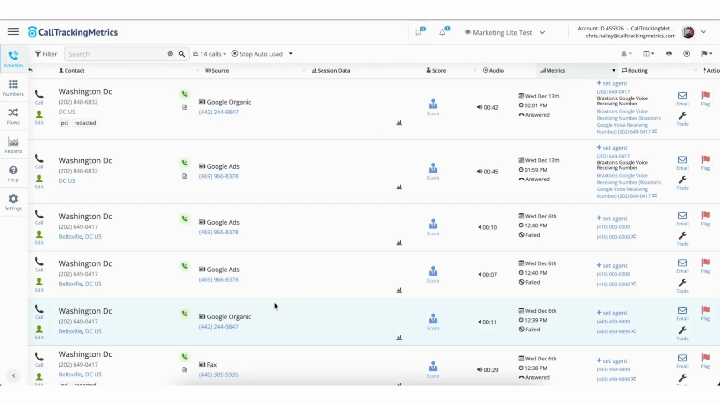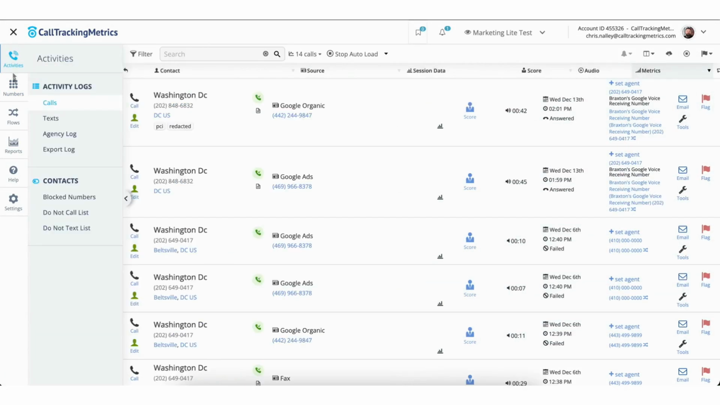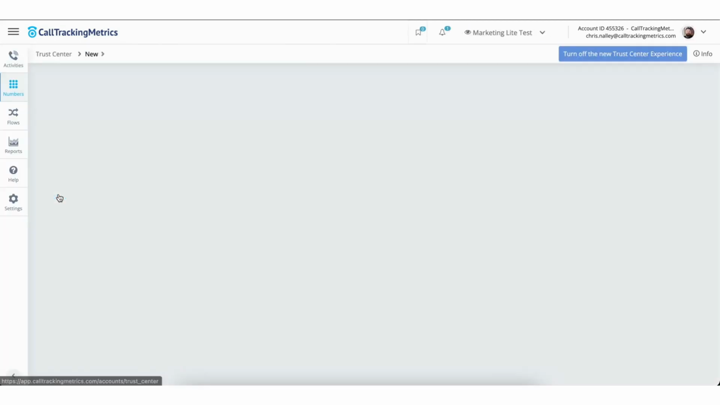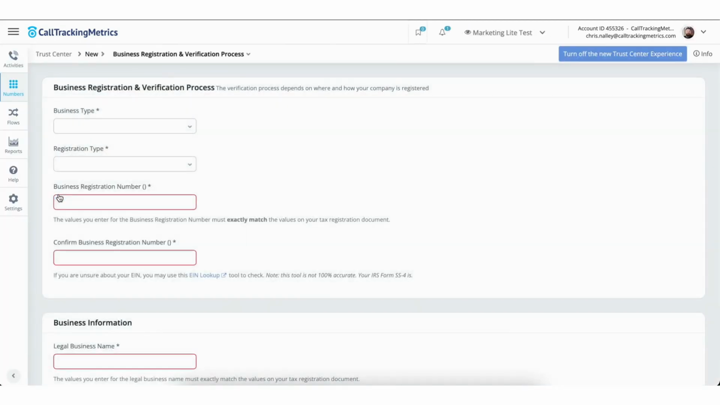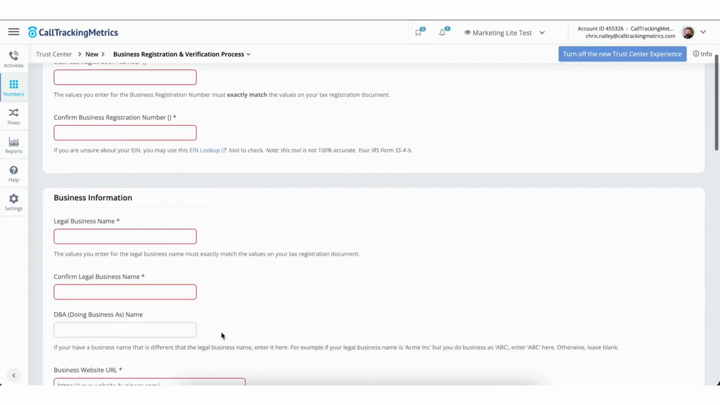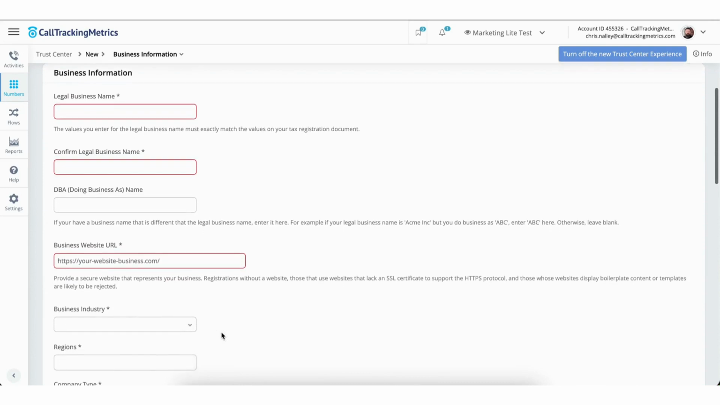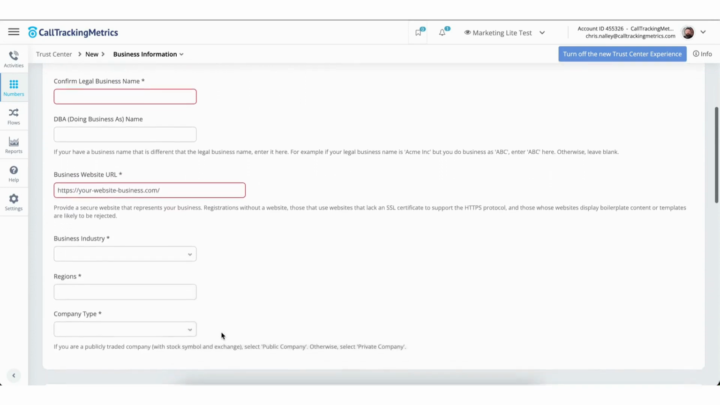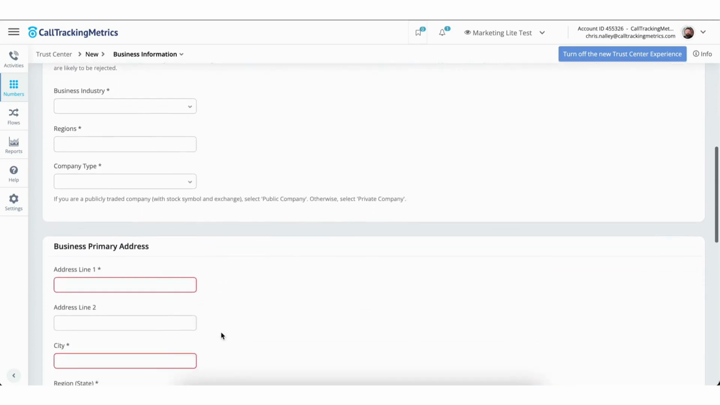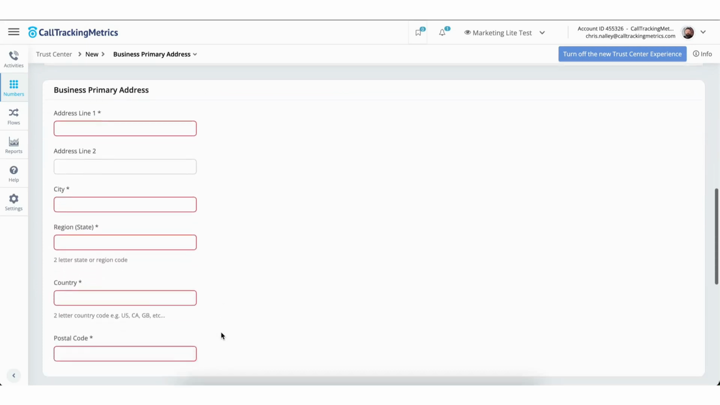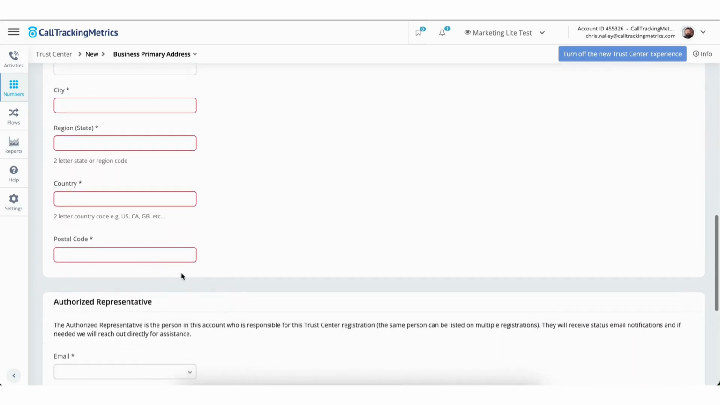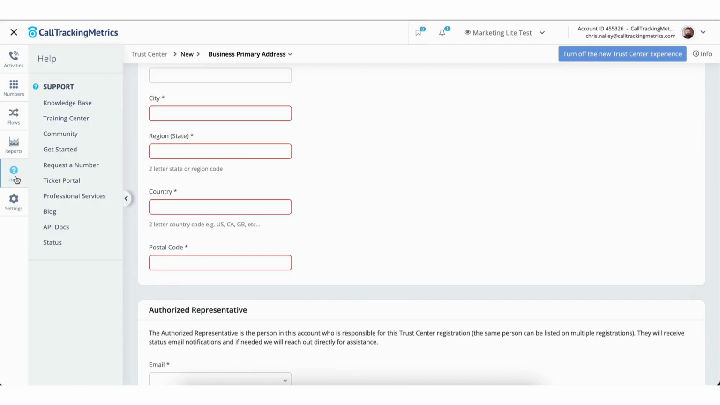Once you have finished configuring your new tracking numbers, we recommend that you navigate to the Trust Center to register your numbers. Completing the registration process is necessary if you plan to make outbound activities. You can begin the registration process by going to the Numbers tab in the left side menu and then selecting Trust Center. As we had just mentioned, completing the registration process is necessary if you plan to make outbound activities such as calls or texts. It is also necessary to ensure that your numbers don't display as spam to potential customers. You can find a full walkthrough and frequently asked questions in our Trust Center article found in our knowledge base.